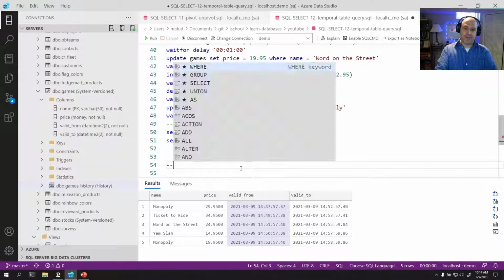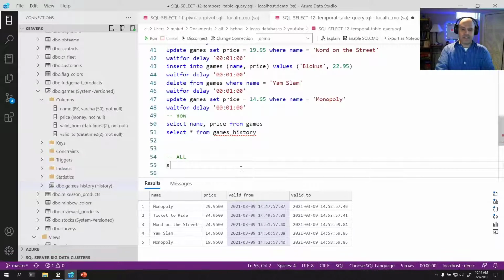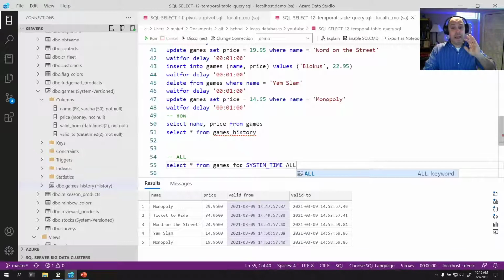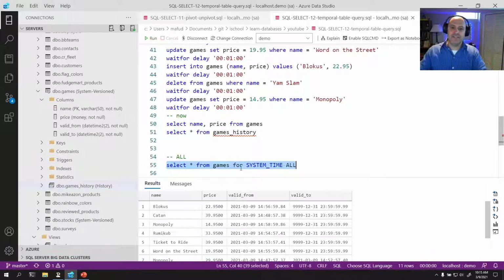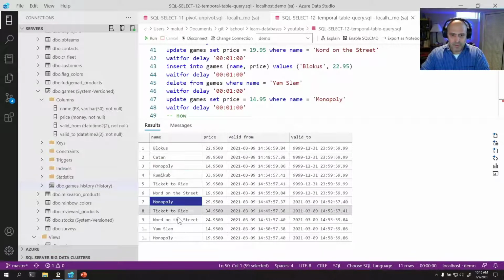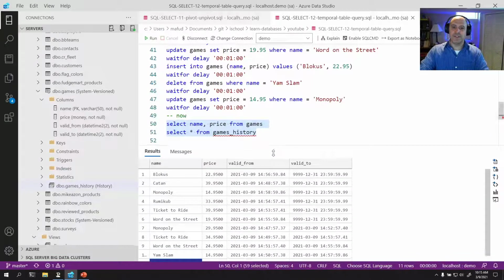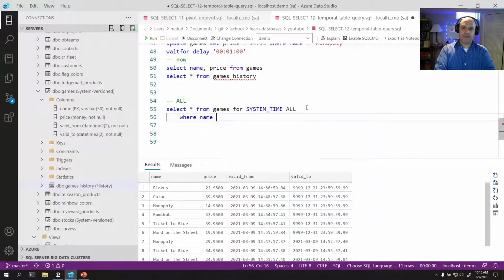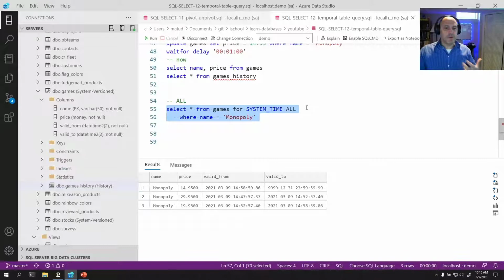So let's talk about those now. So first of all is ALL. So if I say select everything from games for system time all, this retrieves all the data and all the history data from the table. It is, in essence, the union of these 2 queries. And in here, I can see, for example, Monopoly is in here 1, 2, 3 times. Let's just focus on Monopoly here. Where name is Monopoly. And we can sort of see the history of Monopoly here.